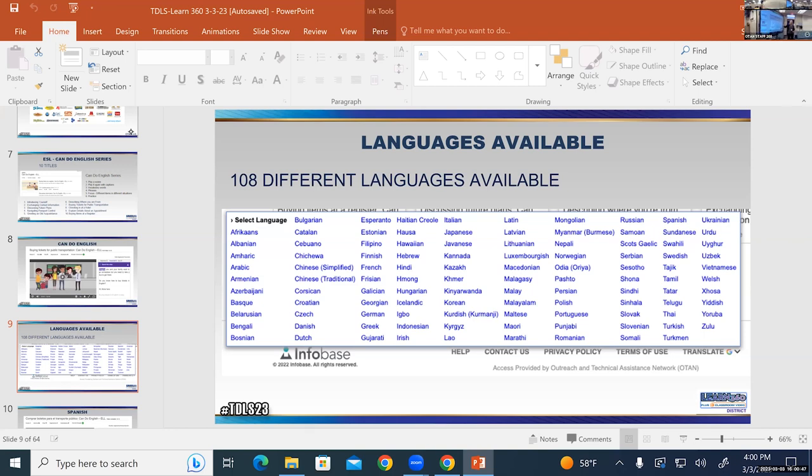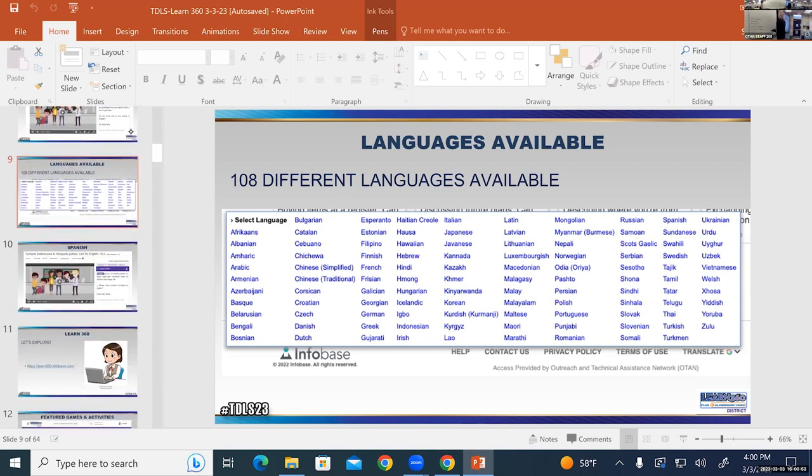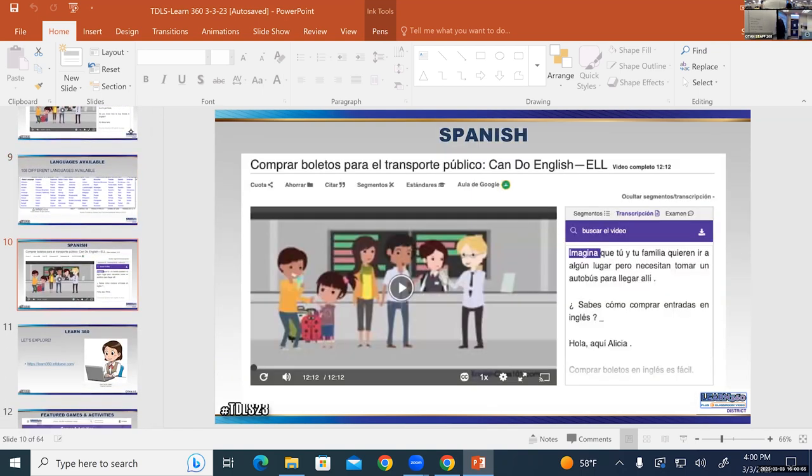But what's happening here, you can change it to whatever you want. Come on, there we go. And this is what it's going to look like. I changed it to Spanish on this slide. So that's integrated into the platform. It looks like Google Translate. It is Google Translate.